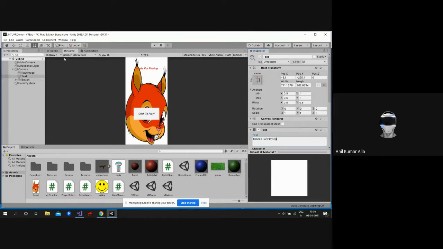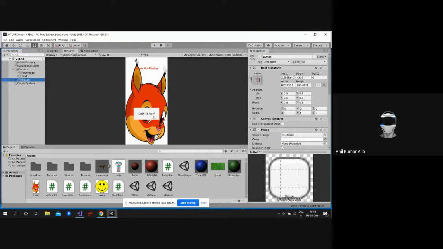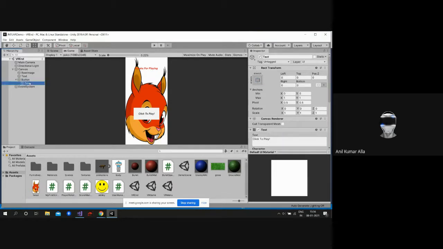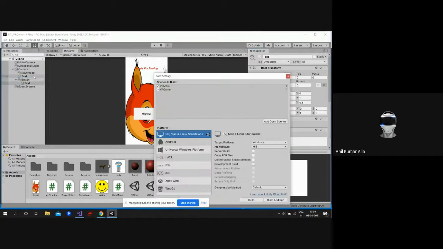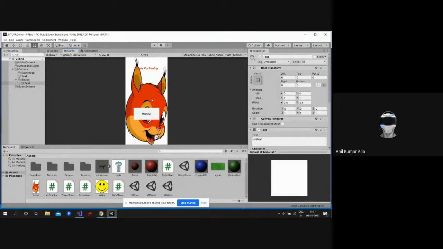Somewhat like this. And if you want to say replay, you can put a replay button here instead of click to play, something like this. Control S. Now even this scene also you need to add to your file build settings. You need to add this, then only it will go from one scene to another scene.